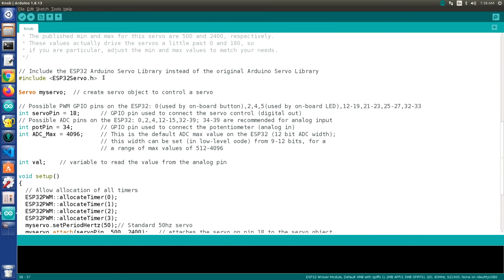Now we start off again by including our library, the ESP32 Servo Library, and creating an object to represent the servo motor and defining the pin that we have it connected to, GPIO pin number 18. We also define another integer called pot pin, and that represents the pin that we are connecting the analog input in. We're going to use analog input GPIO pin 34. The next parameter, ADC max, is the maximum value that we can get from the analog to digital converter.